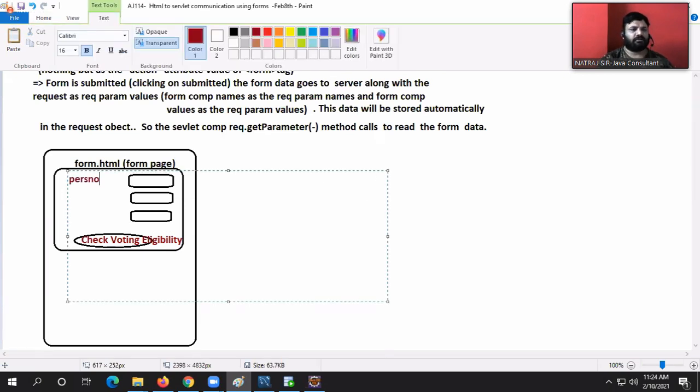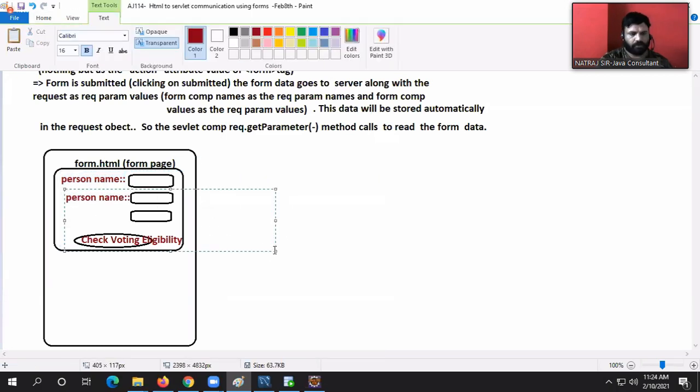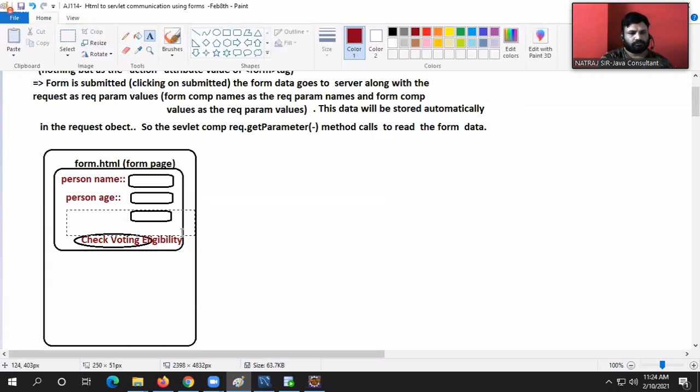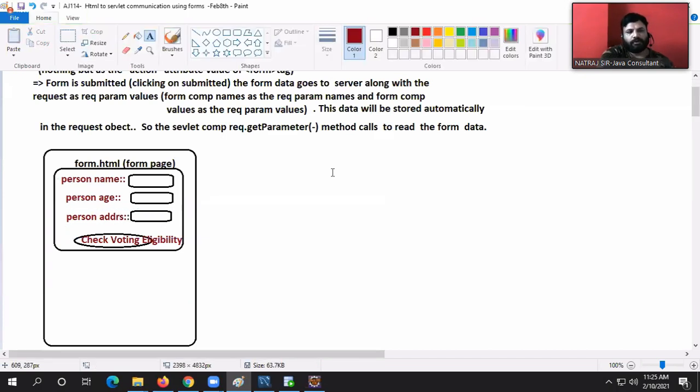Person name, person age, person address.